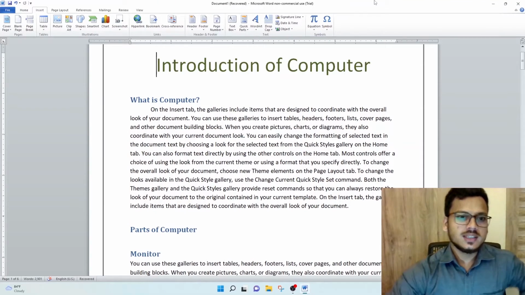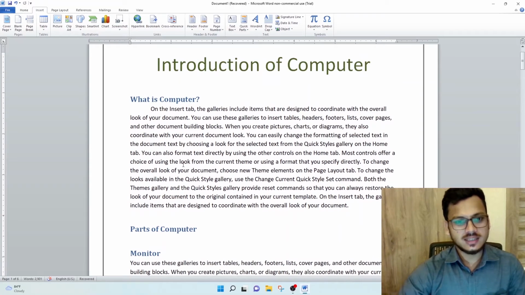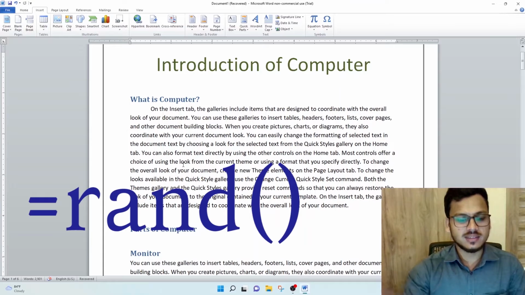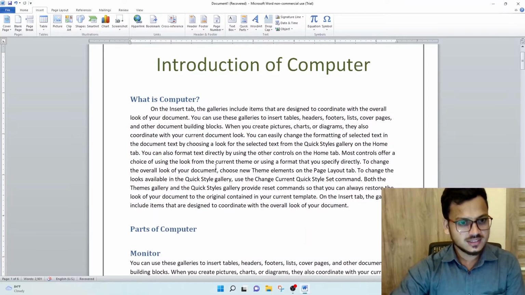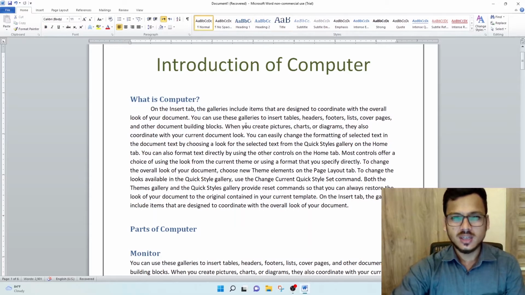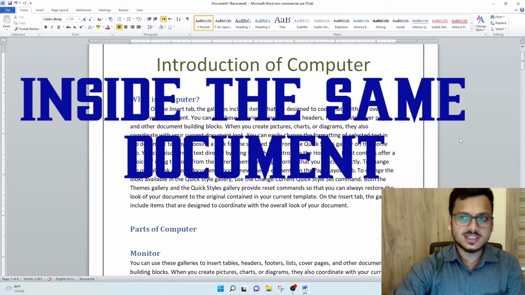So as you can see here, I have one file. What is computer? That text I created by typing =rand( open bracket, then I gave how many sentences and how many paragraphs I want, then close bracket, enter. Using that I took these sentences and converted them into headings. Like here in the Home menu we have Heading 1, Heading 2, Heading 3. So first let's talk about how we can place a link inside the same document.